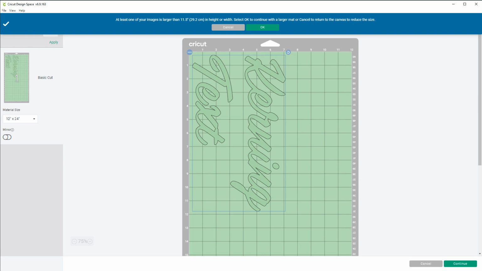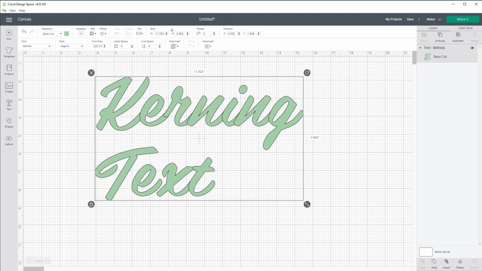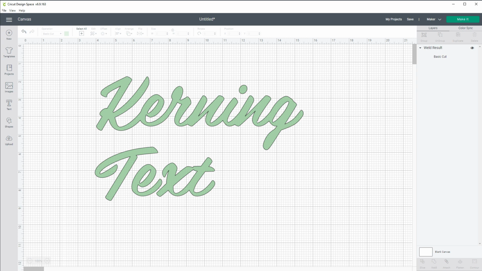Once you do something else to it, you're going to run into problems. Now you could weld it all together just to be on the safe side, but you don't have to. Once it's a kern text, you absolutely do not need to weld it. It will come out exactly the way you want it.